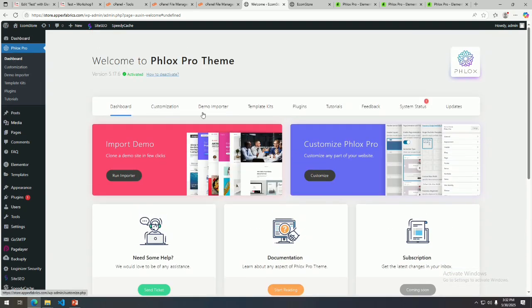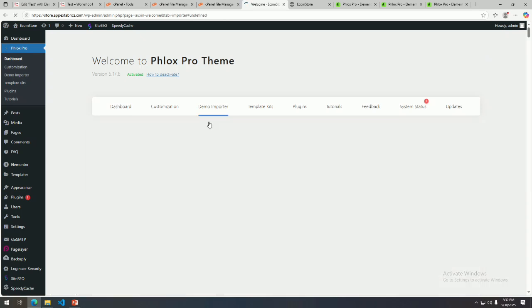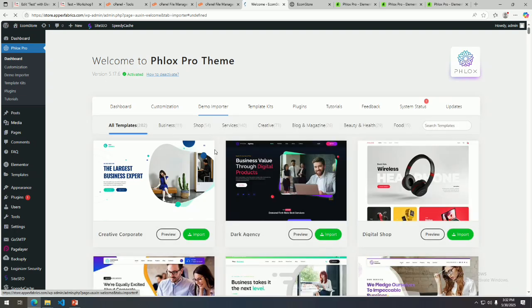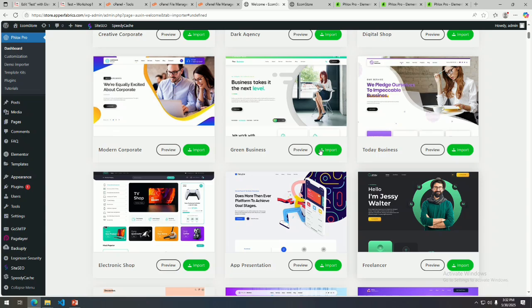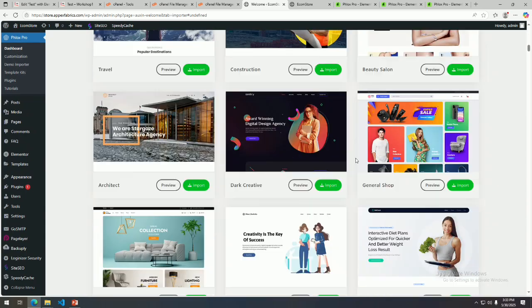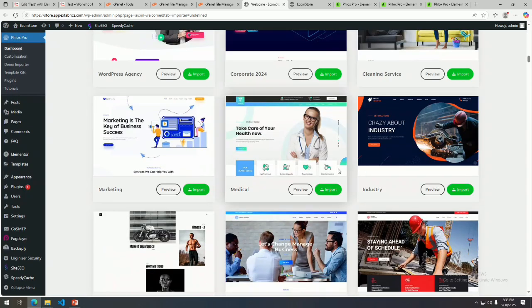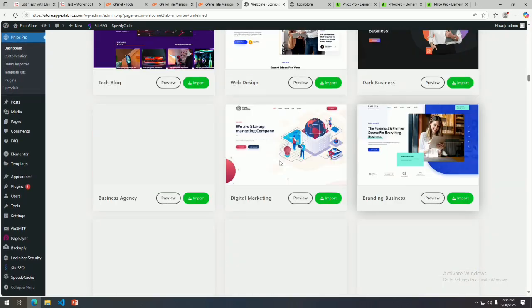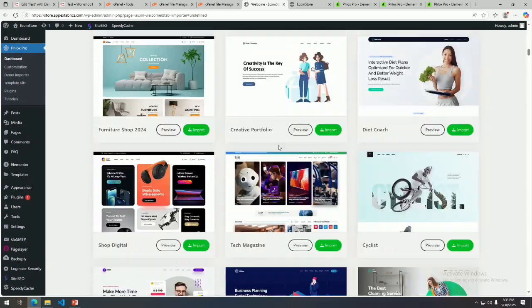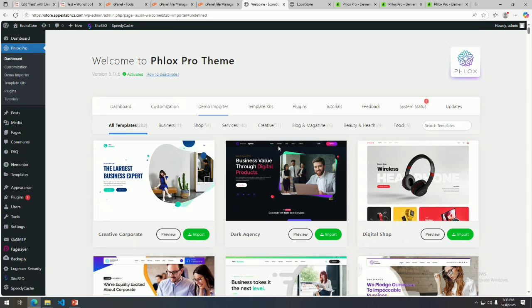Now, where you want to go to is demo importer. So click on demo importer, where you're going to see all the templates that came along with this plugin. Can you see? These are amazing templates that you can use to design projects or design websites for either yourself or for your clients. All right, so these are amazing templates, over 200 templates. These are 282 templates.